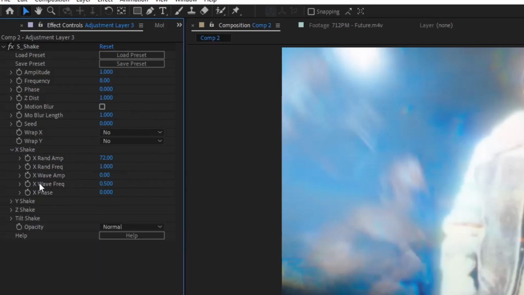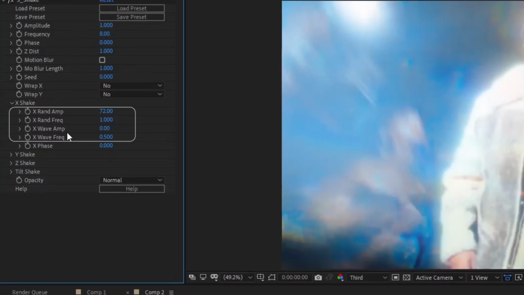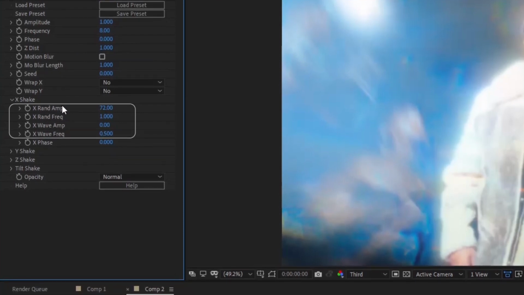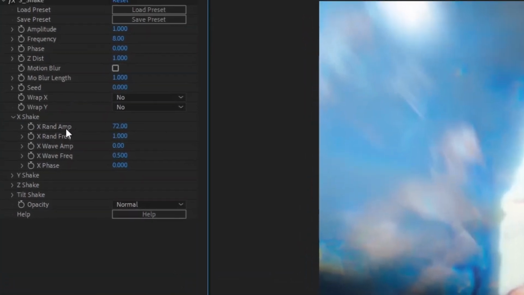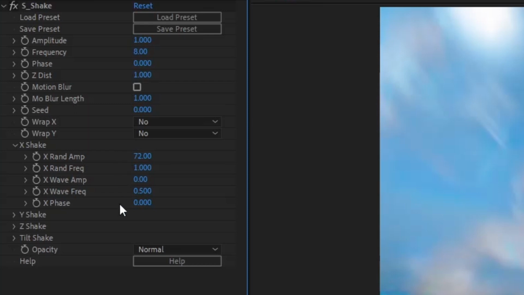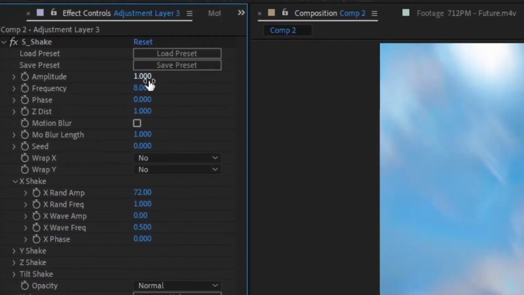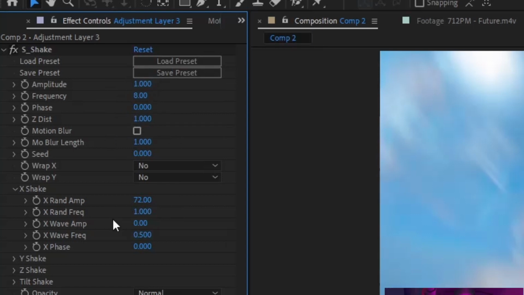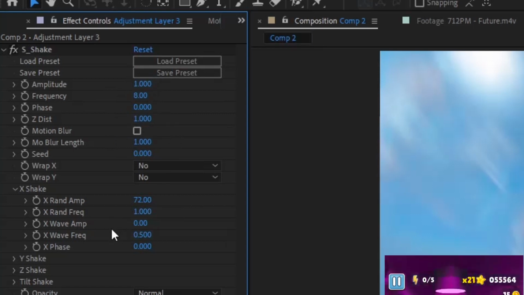Here's what you need to know: the rand and the wave. You have two options, rand amp, rand frequency, and then wave amp, wave frequency. The rand doesn't do that much. That's the thing. Some people get confused a lot about all of these settings when they can just use these, because these are the general ones, obviously. Once you get the grasp over this, you will know what to use.